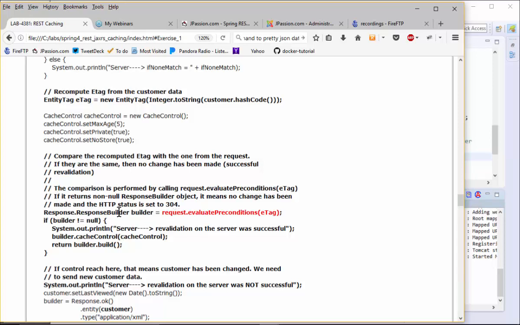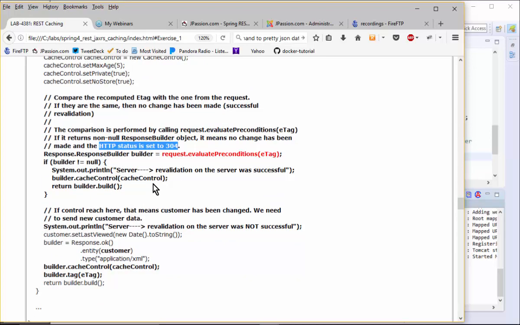And if it returns a non-null value, that means the comparison was successful, meaning nothing has been changed. So if it is not null, then you can assume that the HTTP status is set to 304. So basically all you would do is call the build method to get the response object and then just return. Now if it is null, then the control goes over here.